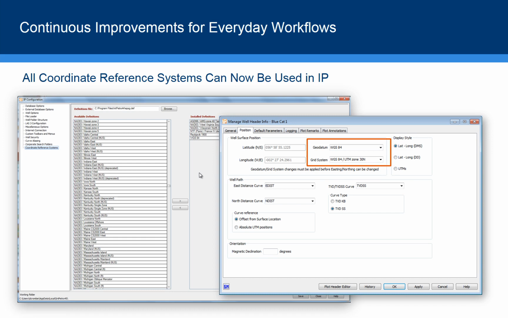Coordinate reference systems. Up until now, IP has already accepted coordinates in the WGS84 format. Now in your IP config settings there's a whole list of the various coordinate referencing systems. You can load the ones you want to use, and then when you go to your well header and click geodatum, you should get the option of all these reference systems. Whichever one you select, your coordinates will be converted to that system.